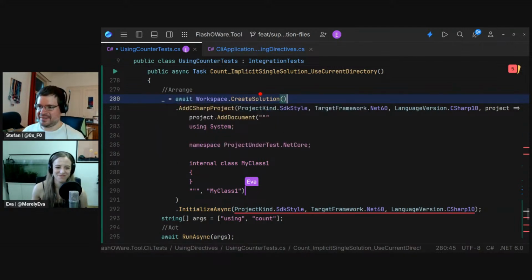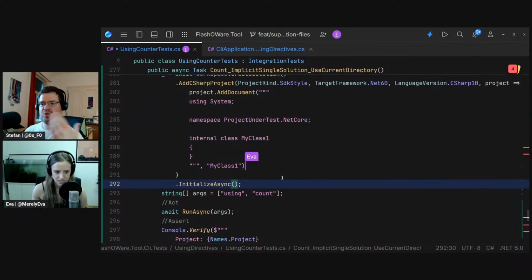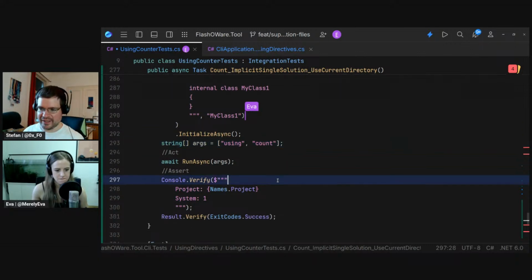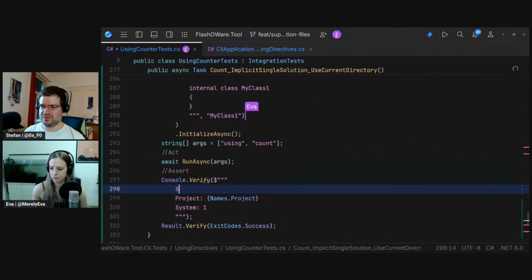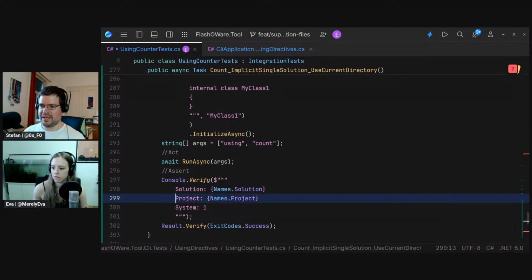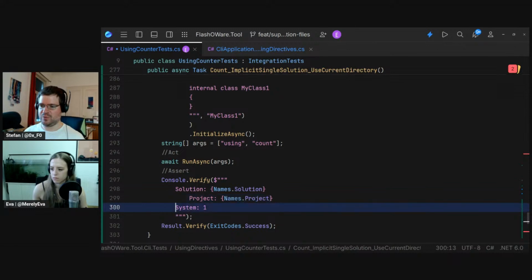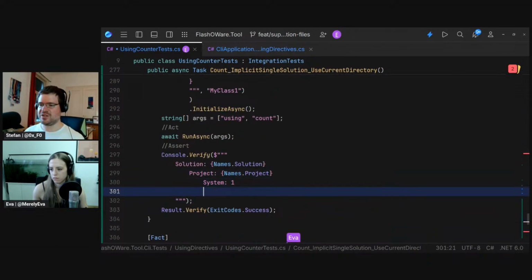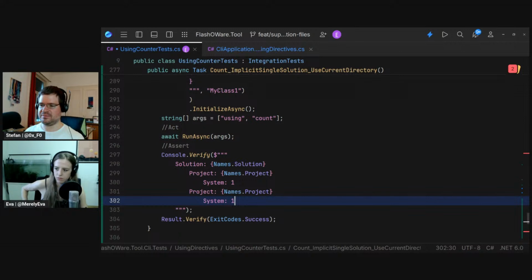Now we create the solution with a single project and a single document. We initialize that, so we now created a solution. We just say using count. We don't pass the solution explicitly. There's only one solution. We expect now that there is the solution. Solution colon, this default name, names.solution name, just some helper. And I think this needs to be tabbed in by one because we now have a project with one system. I think this should be the tabbing because if we had multiple projects, the indentation would be something like that and so on.